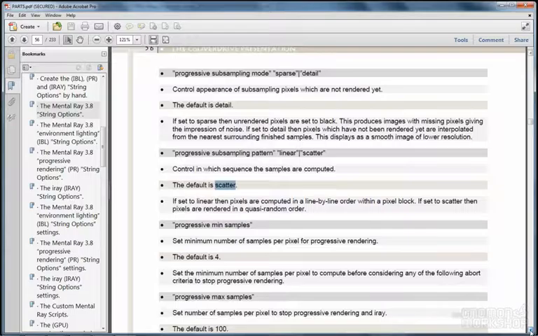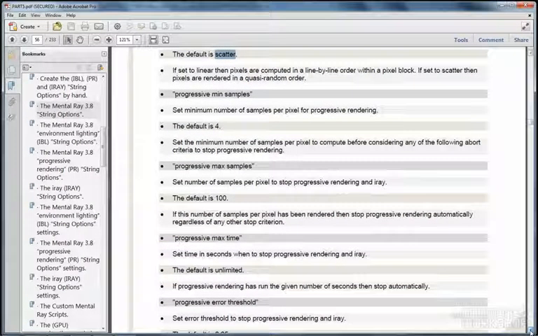Now let's scroll down to the values that you will likely use the most. The first, the minimum samples, you will not use much because it's set to the default value of 4, and it sets the minimum number of samples per pixel for progressive rendering. But you will definitely change often the progressive maximum samples value. The progressive max samples string option sets the number of samples per pixel to stop progressive rendering. The default value is set to 100.